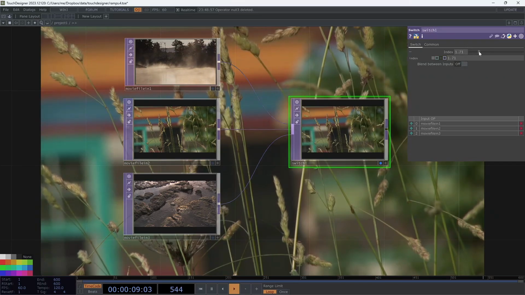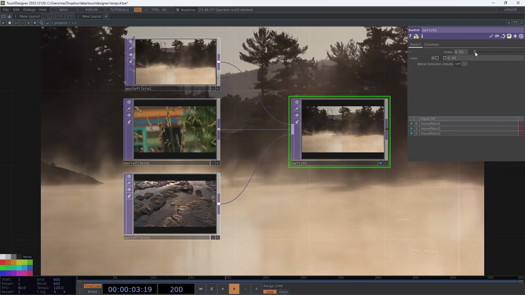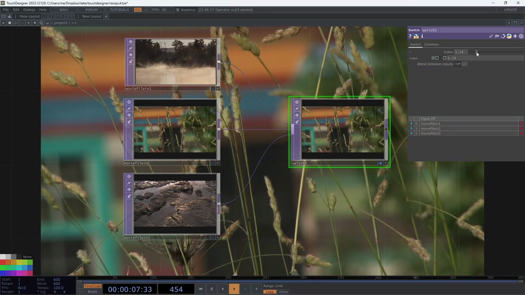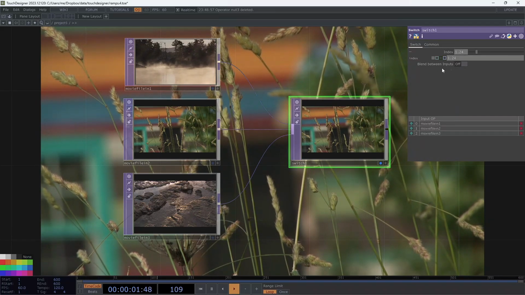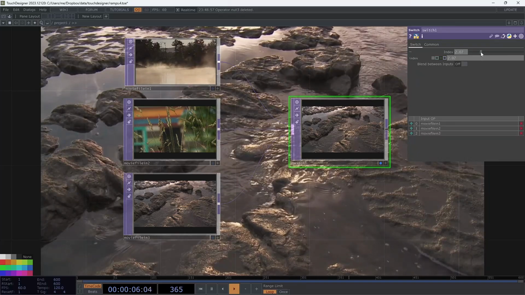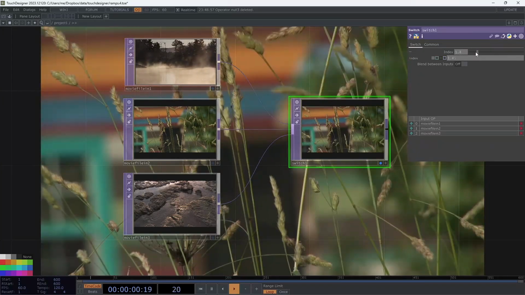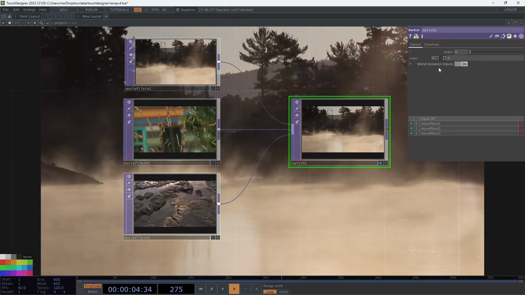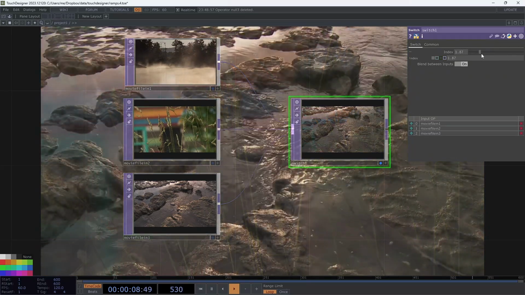So you can see as I go from 0, anywhere between 0 and 1, it stays on that first one. And then when I get to 1, it goes to movie number 1, which is the input number 1. And then as I go to 2, it changes to the third one there. And then anything above 2 is just going to stay at that third video. So if you turn on blend between inputs, it actually crossfades between them, which is pretty nice.